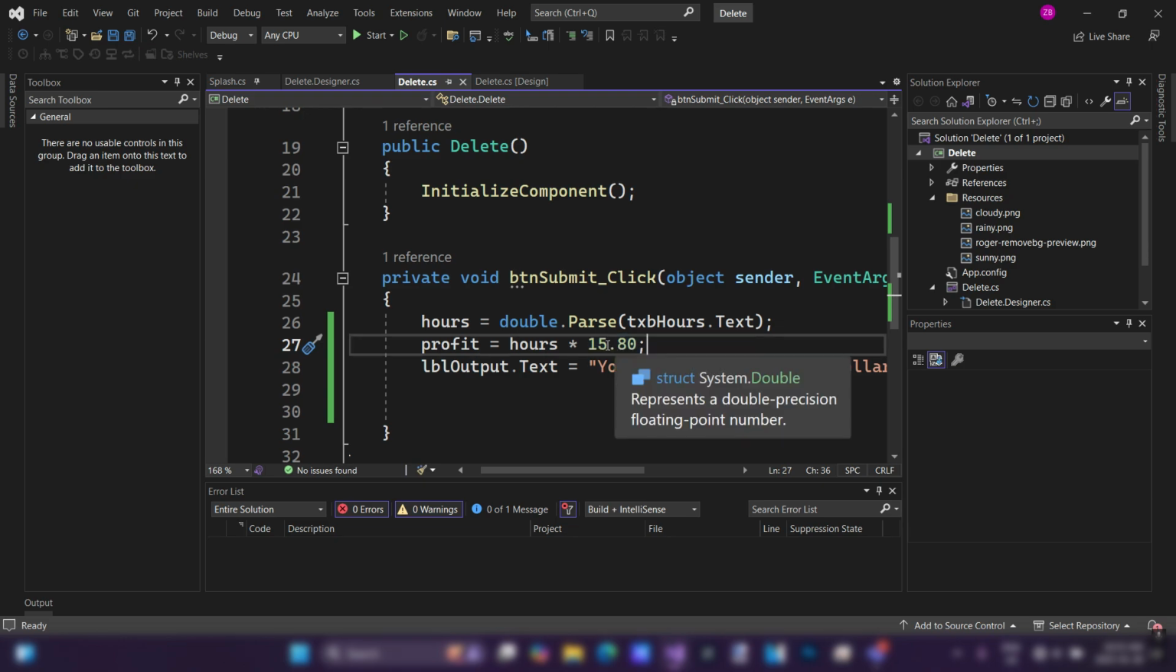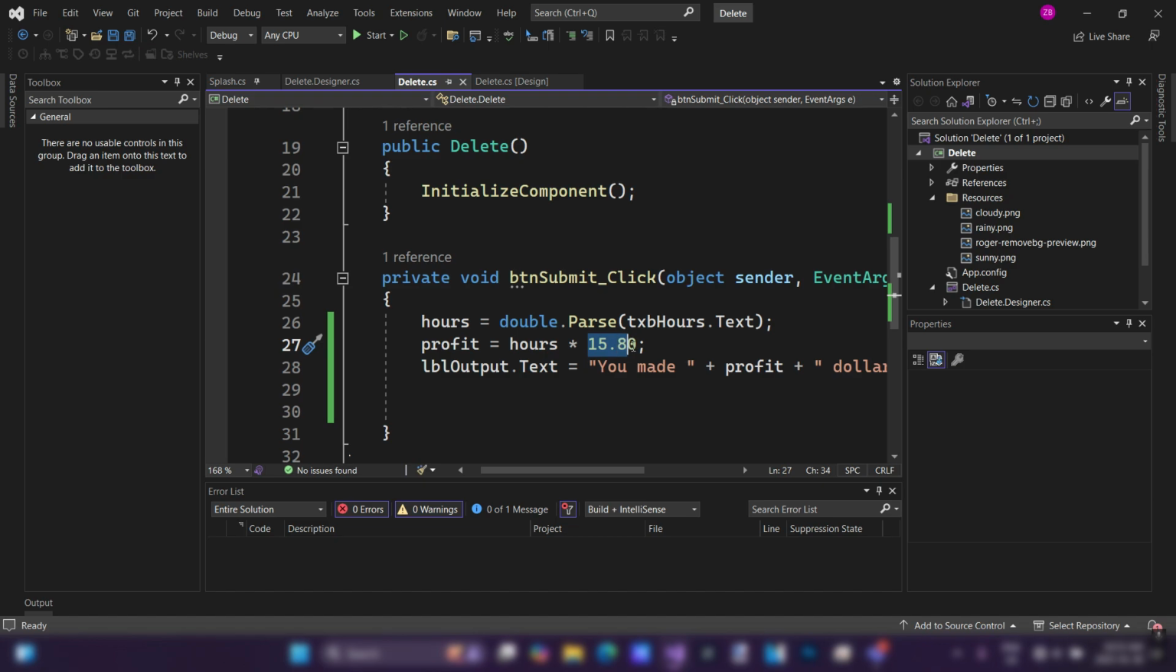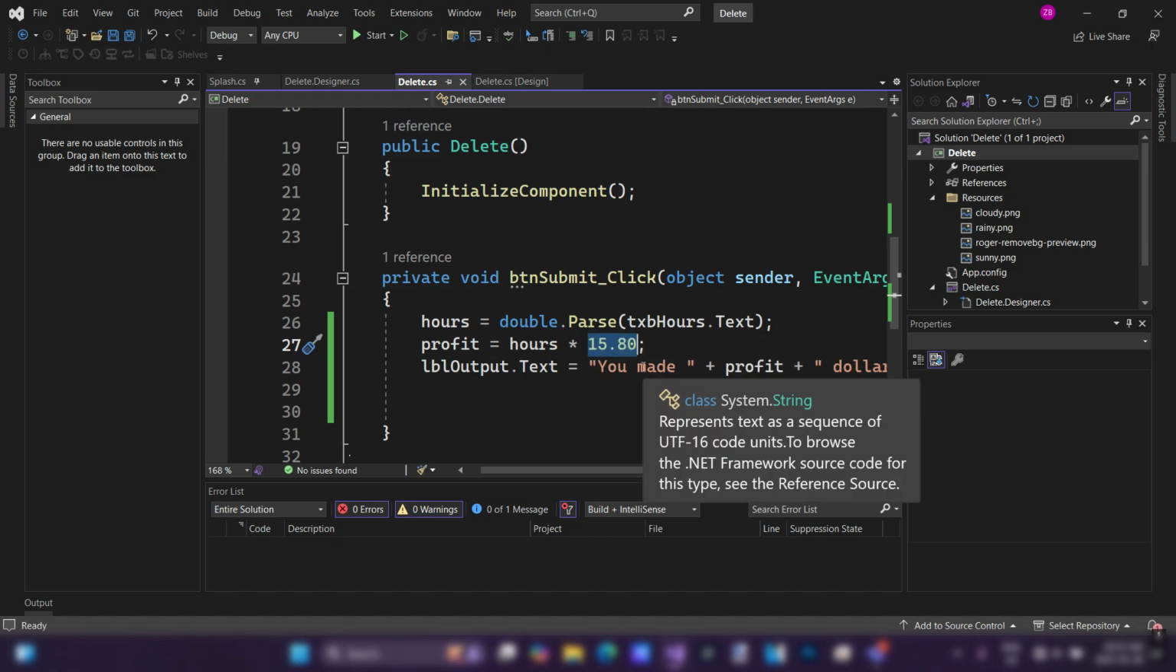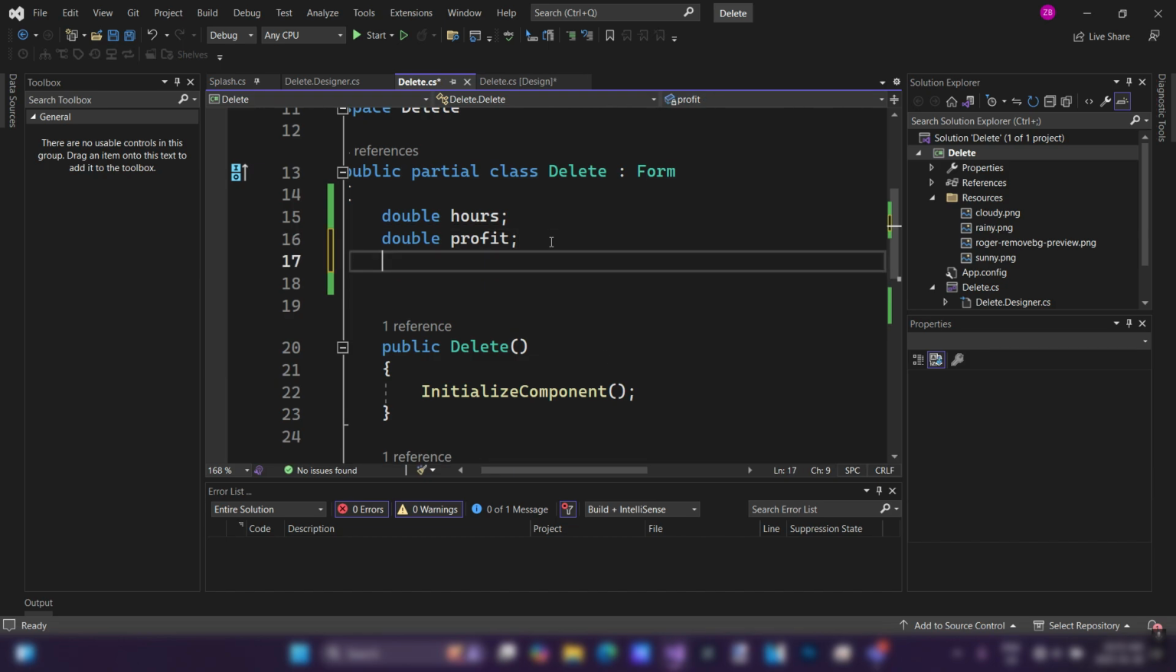So how do I solve this? Well, I'm going to use a constant here. So instead of typing 15.80 into my code, I'm going to go up here. What did that 15.80 represent? Well, it represented the minimum wage, right? Now, I want to make this variable a constant because constants never change.